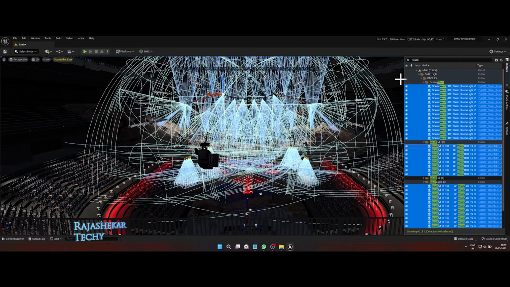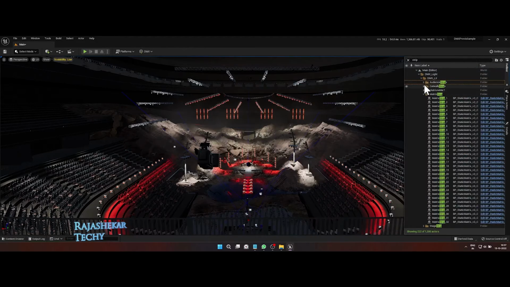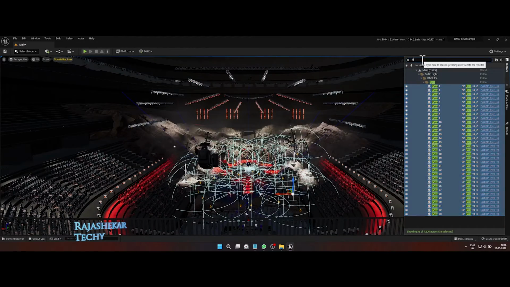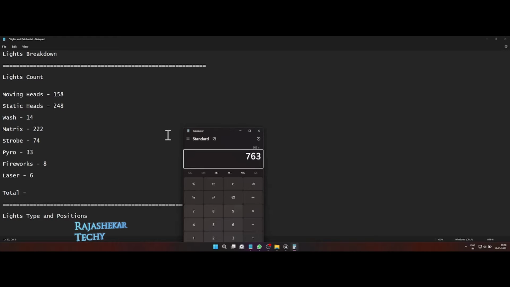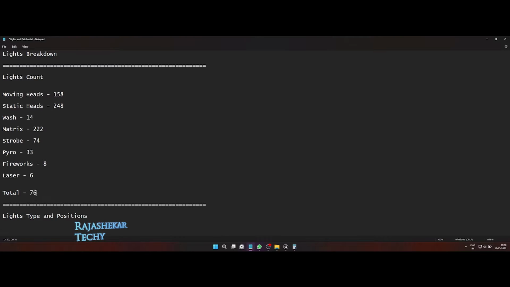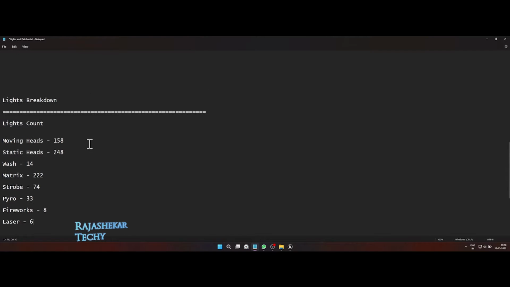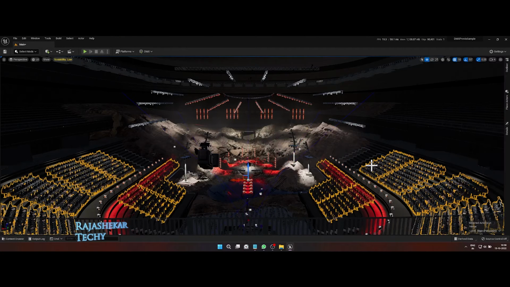We have 14 wash lights, 222 matrix panels, strobe is 74, pyro we have 33, fireworks is 8, laser is 6. Totally we have about 763 lights in this set. When programming 763 lights, the first priority is to categorize them and divide them into groups for you to manage them effectively. We will see those methods now.